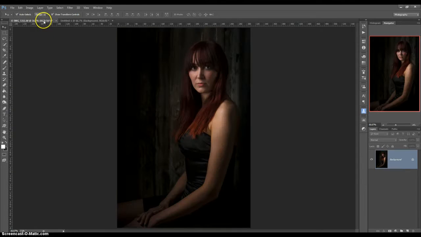I've already opened up an image, an image that I took at the studio a few weeks back. What we're going to do is show you how to protect this image with a watermark. Now there's a lot of people that disagree with watermarking your image. I'm going to run through a couple of different ways that you can do it. It's up to you which one you prefer.